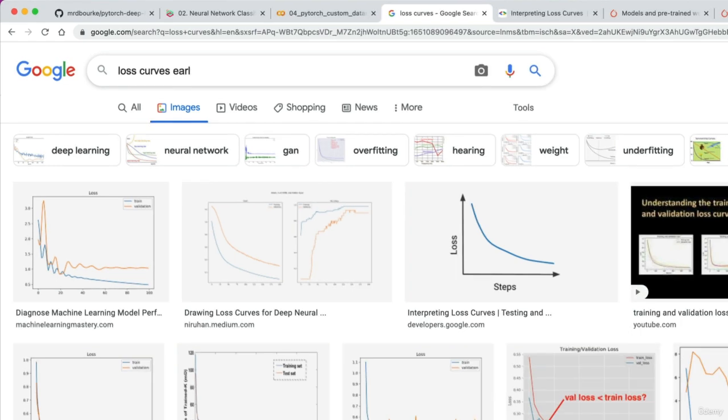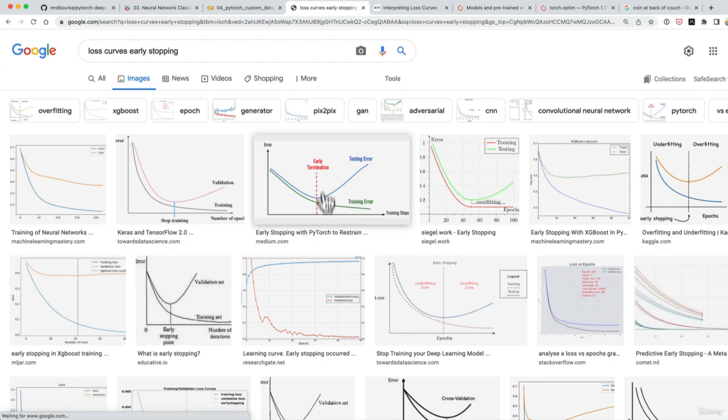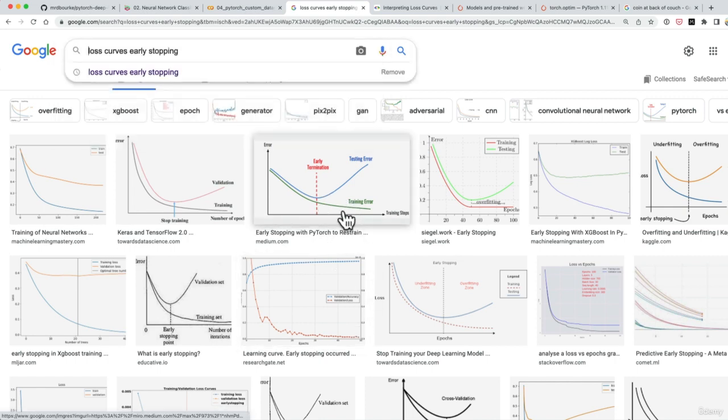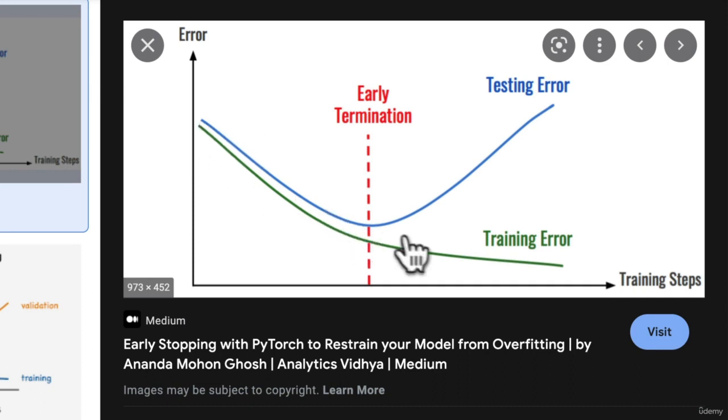So what this means is that you stop. Yeah, there we go. So there's heaps of different guides. Early stopping with PyTorch, beautiful. So what this means is before your testing error starts to go up, you keep track of your model's testing error, and then you stop your model from training, or you save the weights, or you save the patterns where your model's loss was the lowest.